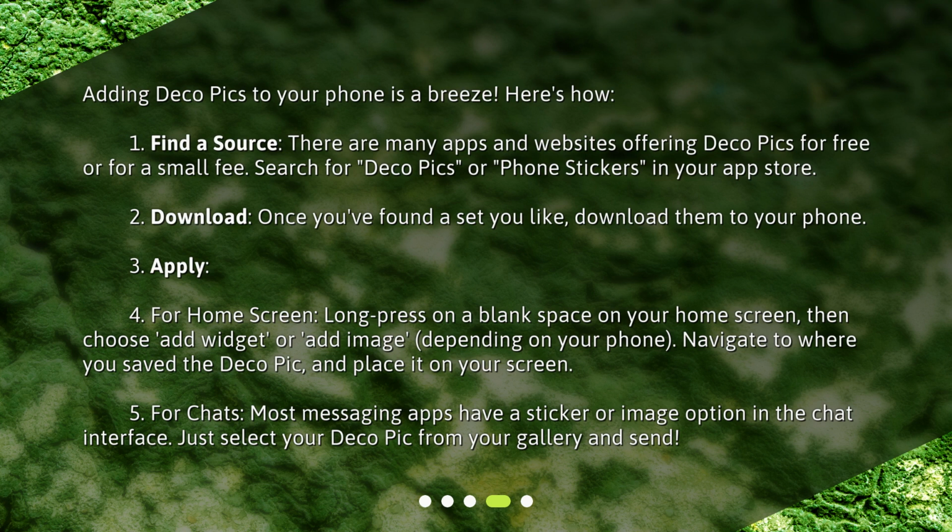3. Apply. For home screen, long press on a blank space on your home screen, then choose Add Widget or Add Image, depending on your phone. Navigate to where you saved the Deco Pic and place it on your screen. For chats, most messaging apps have a sticker or image option in the chat interface. Just select your Deco Pic from your gallery and send.